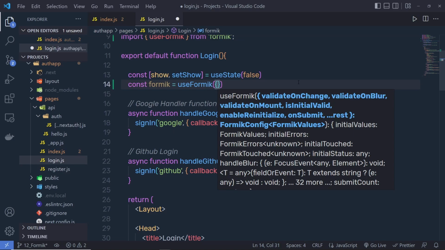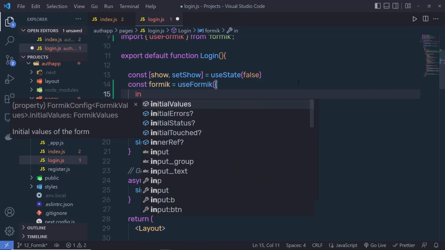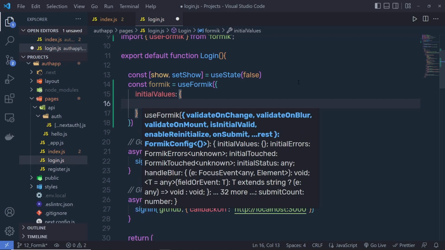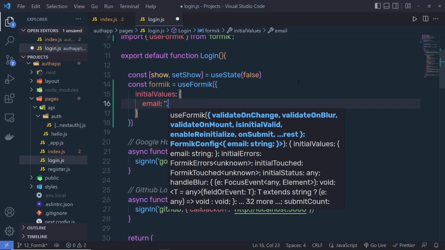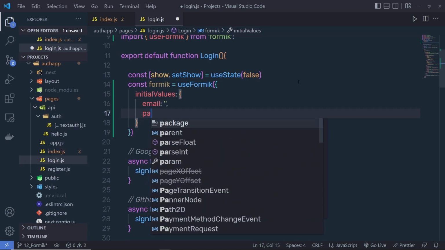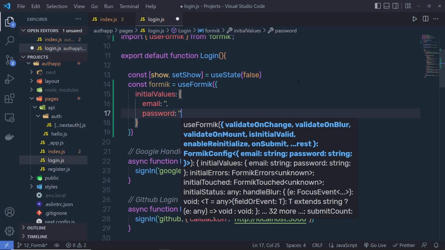And inside this hook, you can specify different options. So inside an object, you first specify the initial values. You call a property initialValues, and inside an object, you specify your input text box names. So I have email, so I'm going to say email and pass a value. And then I also have password inside my form, so I'm going to say password and pass a value to this password.